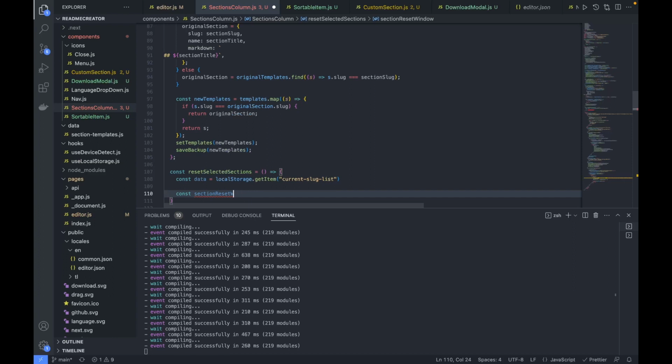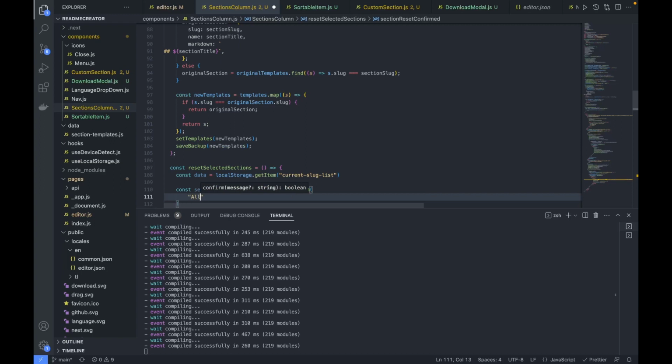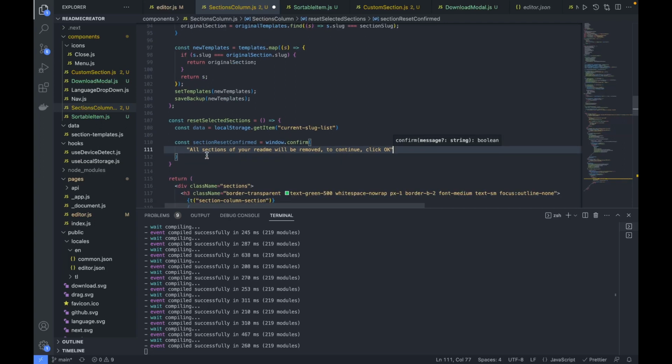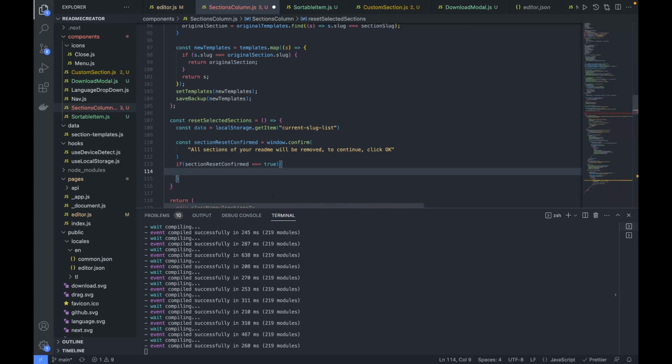So let's name this section reset confirmed and window.confirm, and here we will ask with the same alert that all sections of your readme will be removed. To continue click OK, something like this. So once we alert the user, we will check if that is true. If it is true, we'll go ahead and clear all the sections.